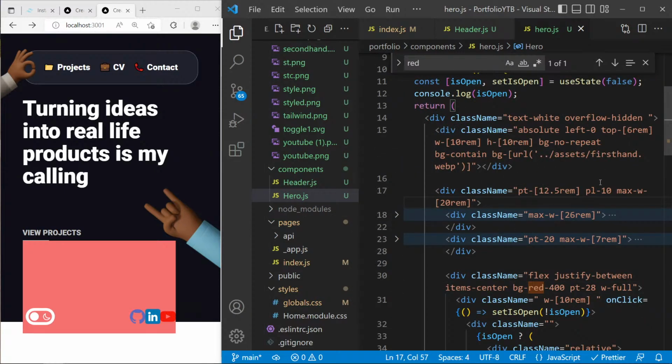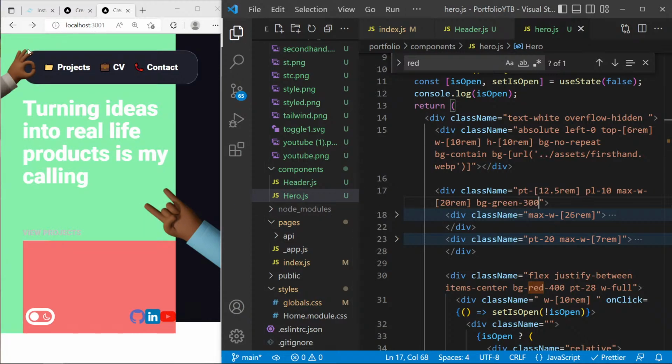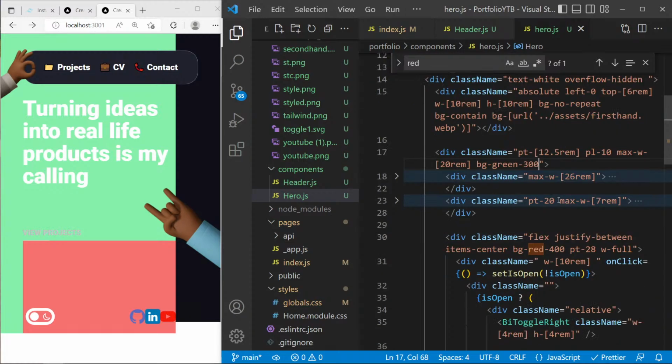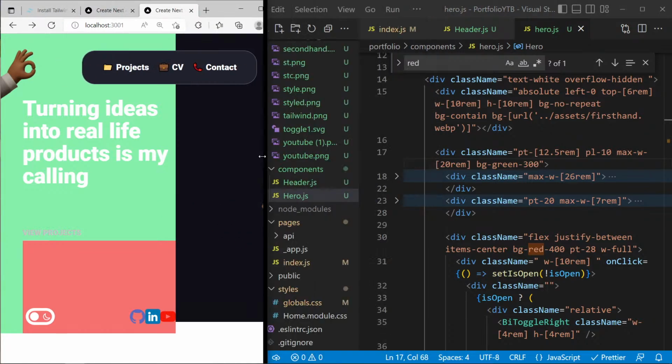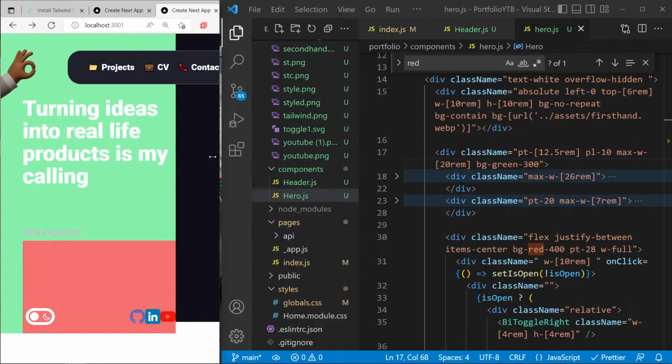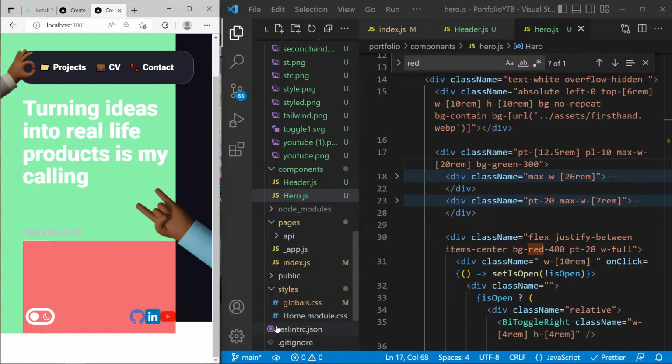Again, where we've put this, so 20 rem, I'm gonna say bg green 300 to see this better. Oh, okay, so you can see how big our container is. Now we want this to be full screen. That's the thing. So we want this container to be full screen.